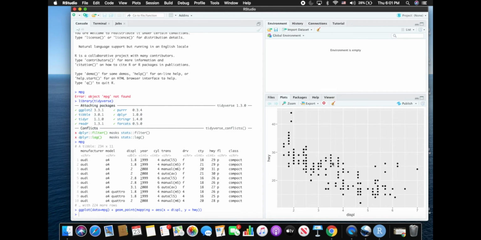Now, as you guys can see, the graph we just made shows a negative relationship, as I talked about before. This shows that as the engine size increases, the efficiency goes down. Probably what we expected.